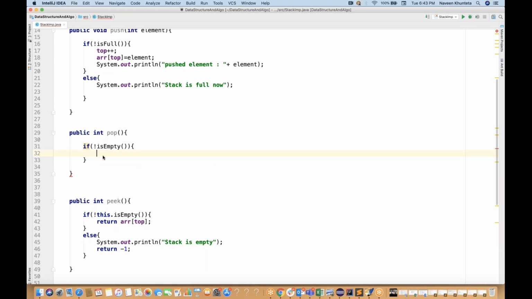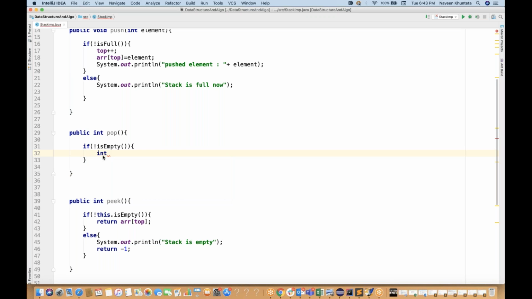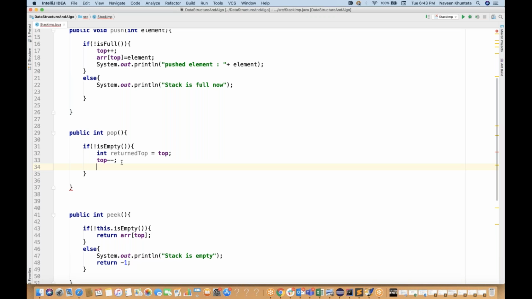So what I'm going to do, first of all, I'll create another variable over here. Let's see, return top is equal to top over here, right? So whatever the top is there, I'll store in a new variable like this, and then immediately I have to decrease the size also, top minus minus, and then I'll simply write system dot out dot println. I simply say, okay, what is the popped element.